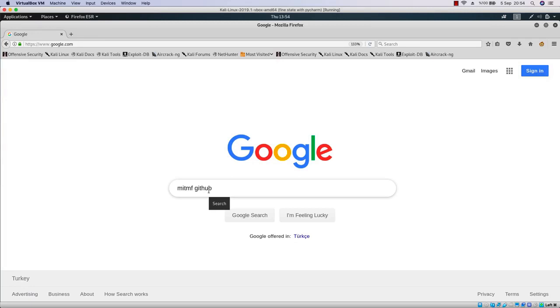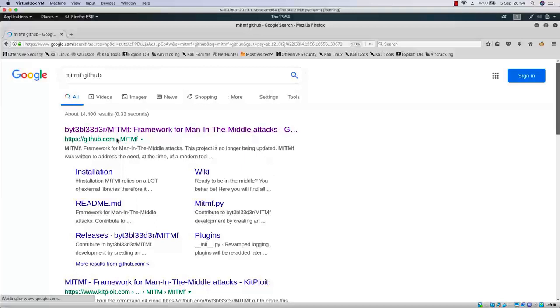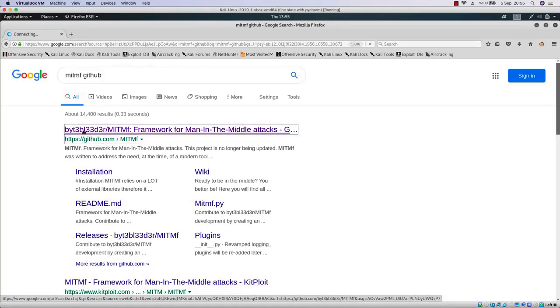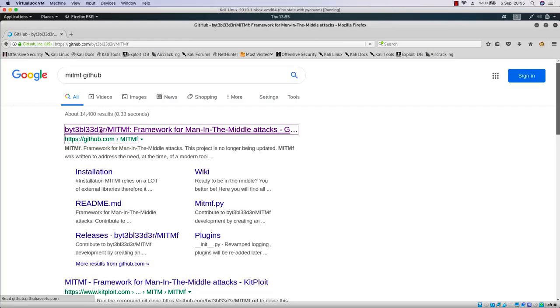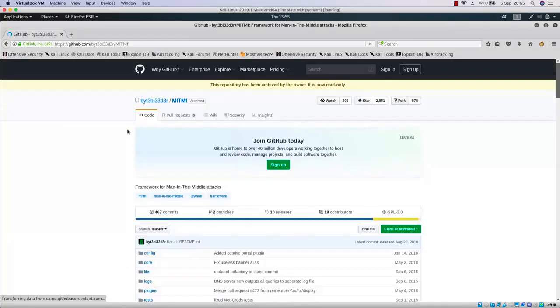So you have to write this, MITMF GitHub. GitHub is the web page where we share the source code of programs, collaborate with other developers, and get to see the source code of popular tools like man-in-the-middle. Okay, so this is what we are looking for.